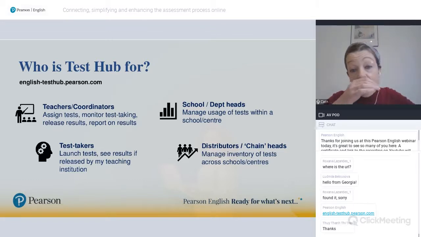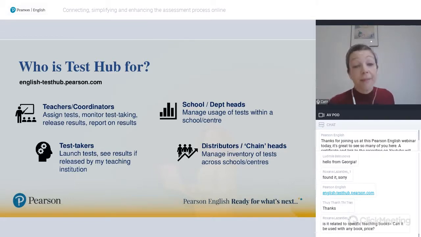We also have a tool set designed for those who are maybe less hands-on with assessment, but are super invested in the results. So school heads or heads of a group of schools, some of the distributors we work with in different countries, where they really need to analyze performance at scale. We also have tools for those guys. But today I'm really going to focus on the personas on the left-hand side, so teachers, coordinators or assessors, and test takers.